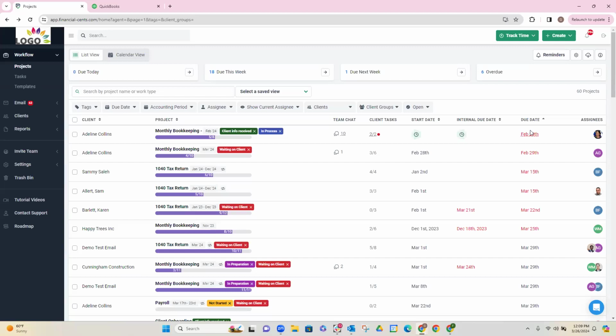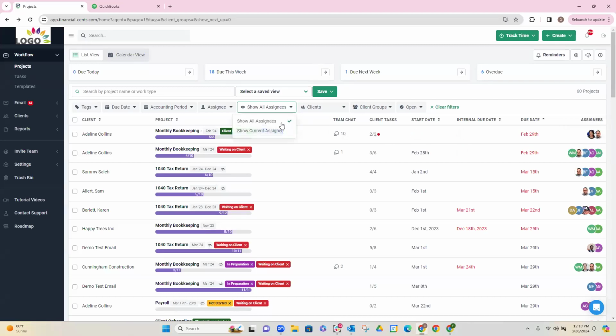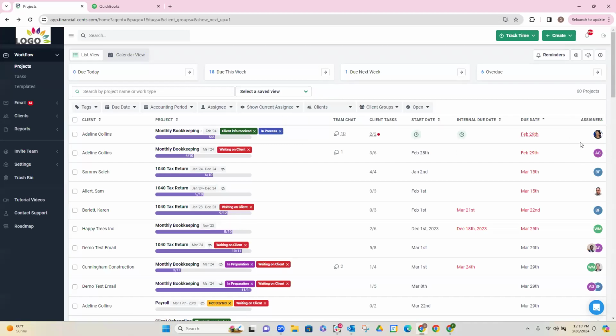And again, over here on the assignees, you're able to see who it's currently assigned to, so I know whose desk it's currently sitting on. Or I could adjust this to say, show me everyone that's assigned to this project, and it will actually show me all of my employees that are assigned to it. All right, it's just a little more helpful, in my opinion, to use the current assignees because it tells you whose desk it's sitting on.